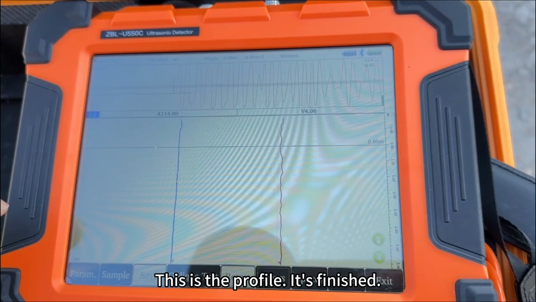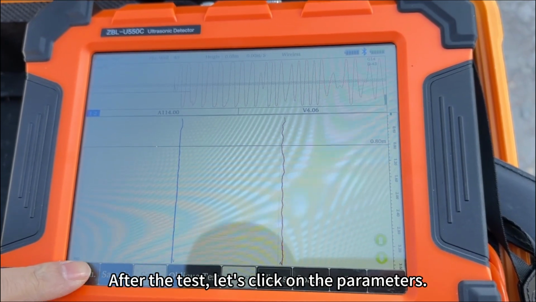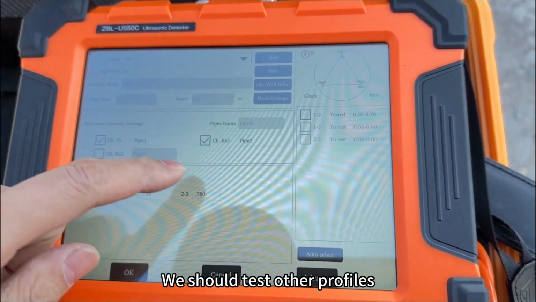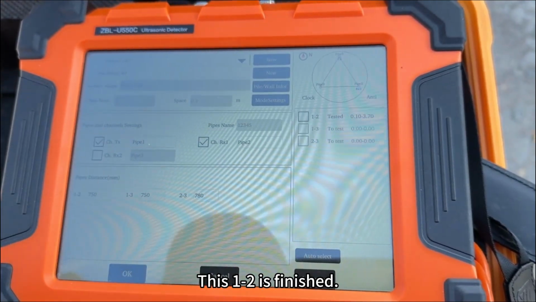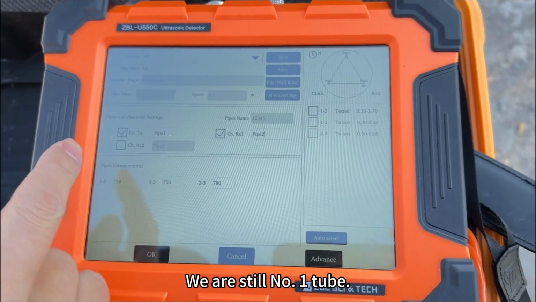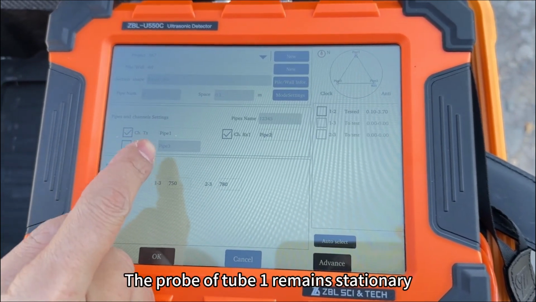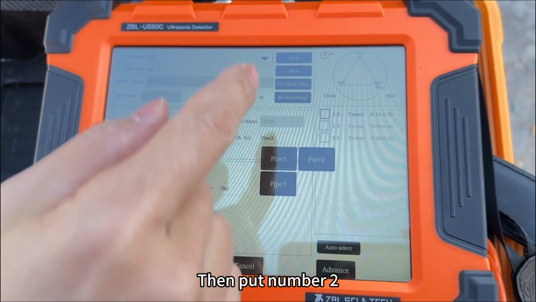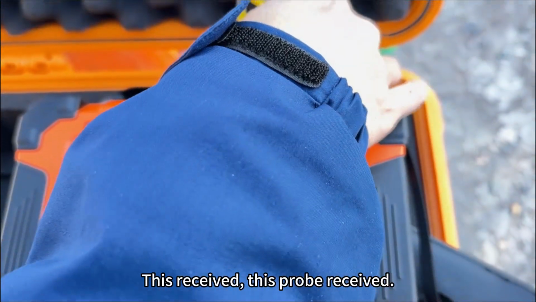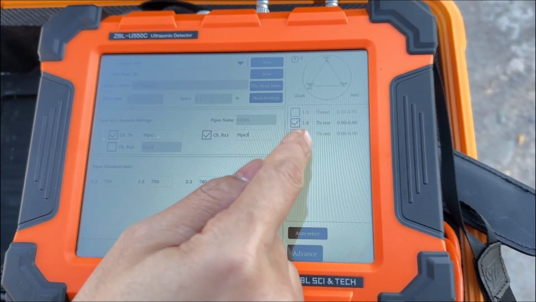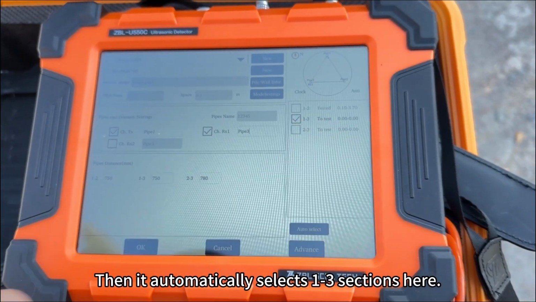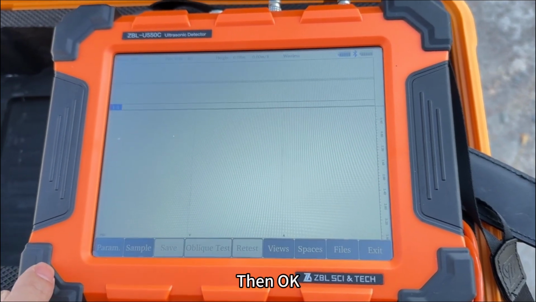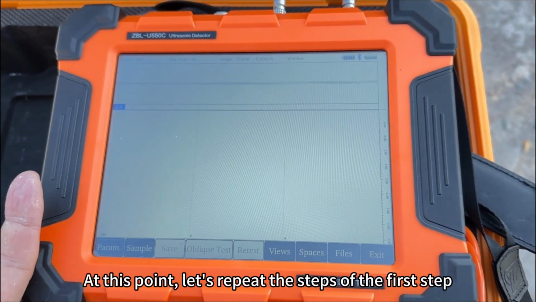This is the profile. After the test, let's click on the parameters. This time, we should test other profiles. This E.R profile test is finished. Just now the probe of tube E remains stationary. Then put number R, this receiving probe, in tube 3. Then it automatically selects the 1:3 section here, so there is no need to operate here. Then OK. At this point, let's repeat the steps.